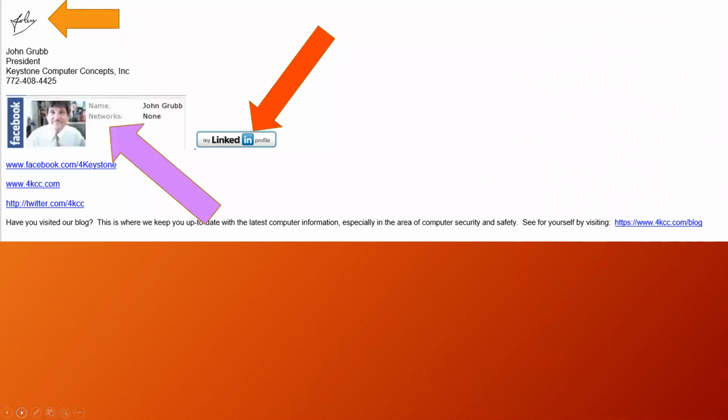Over here, if you clicked in this box which shows my picture and says John Grubb, that will go to my John Grubb Facebook. As opposed to the next link down, which I've just circled in green, that is Keystone Computer Concepts. That's our Facebook page. So if I were to click there, you would go to our business page. And then below that, of course, you can see 4kcc.com. If you click there, that's a link in our signature, it will take you right to our website.